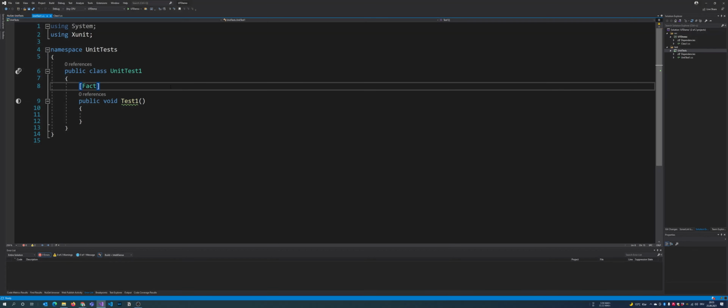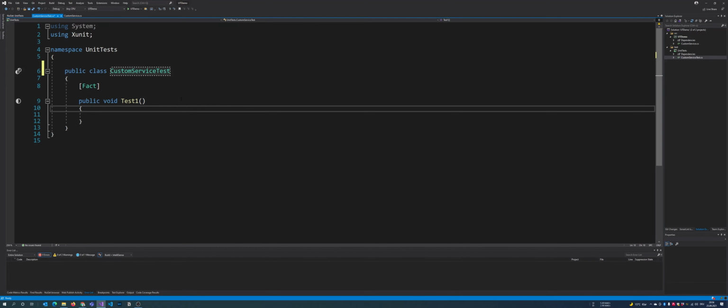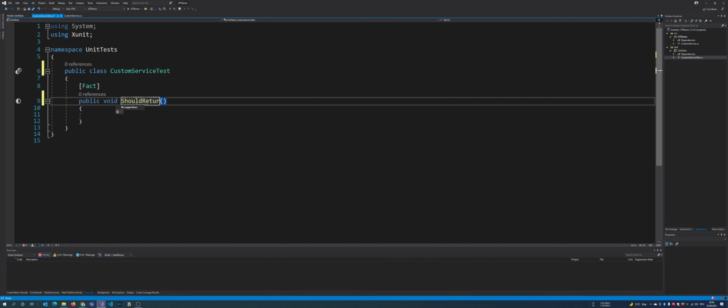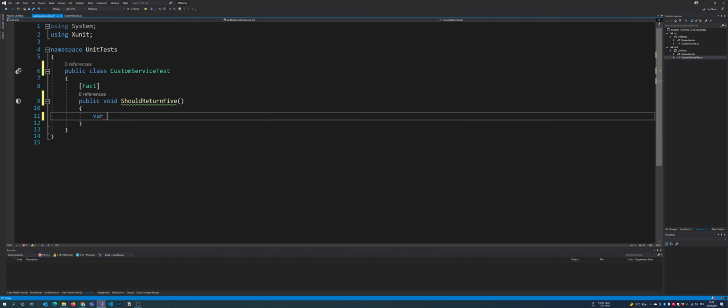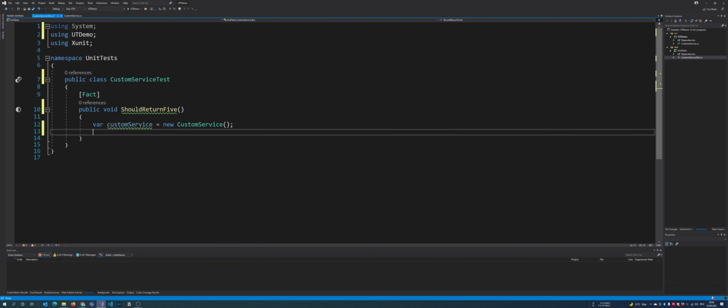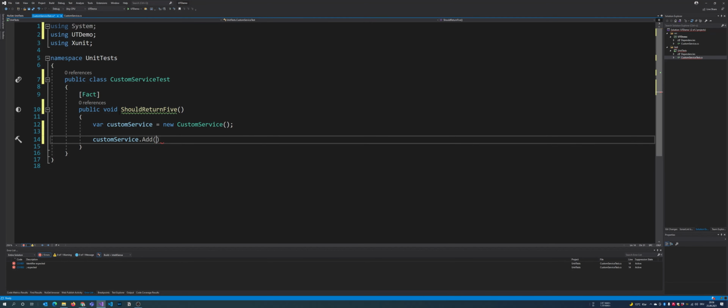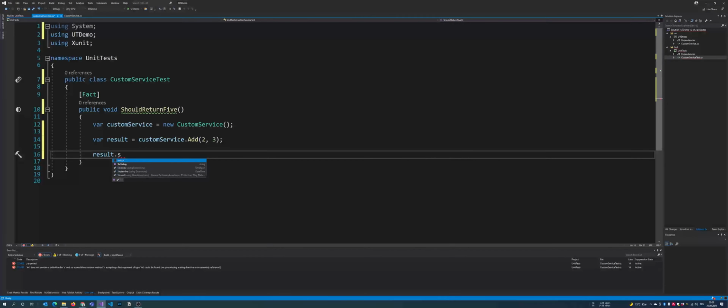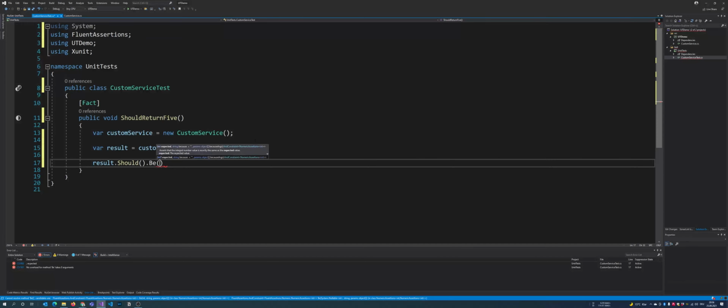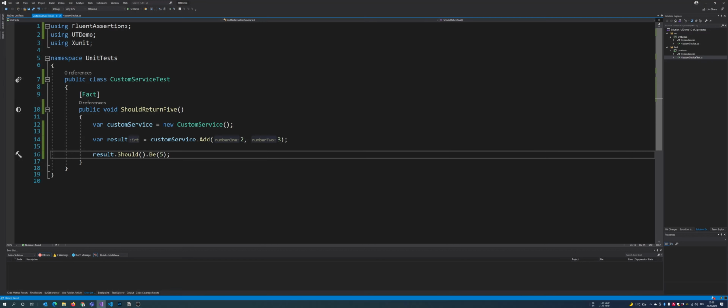And now for the unit tests, I just want to increase the font size. Let's just call it unit test 1. Let's just rename it: CustomServiceTest1, should return, let's just say 5. Right, so var customService, we are initializing our custom service. And then we have here customService.Add(2, 3). You can write your assert right there, but I like to save it in a result variable. Then you can type result, and that should be 5, right? So what we're doing here is pretty simple. We are executing our method, we are getting a return value, and then we can assert it.